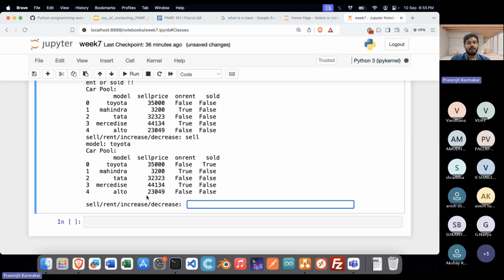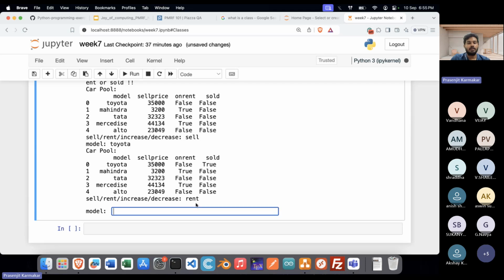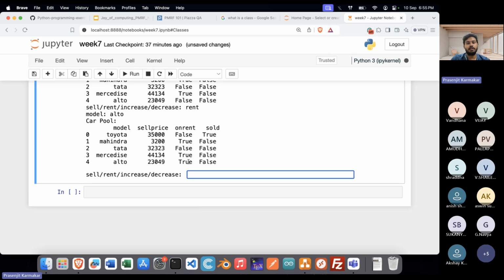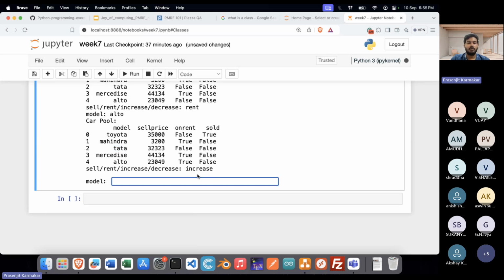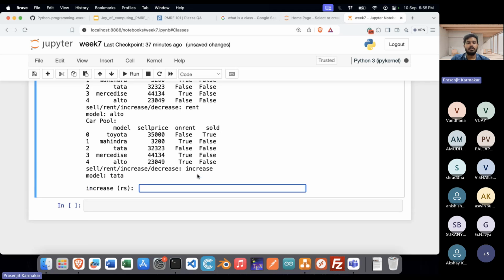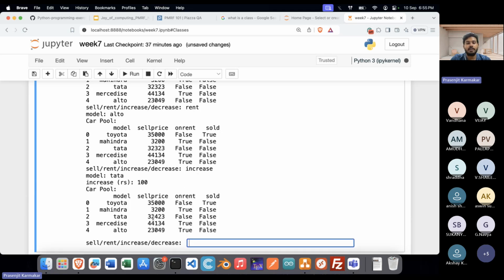For example, let's rent the Alto car. Okay, so I want to rent the Alto car. Yes, it's already rented. Now let's say I want to increase the price of this Tata model. So increase model is Tata, and the price now is 3 something, right? So let's increase it by 100. Now see, its price is increased by 100.